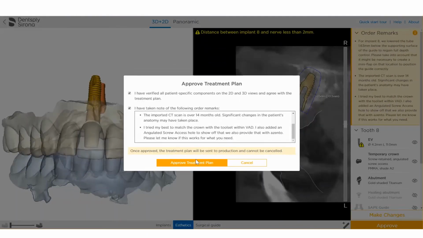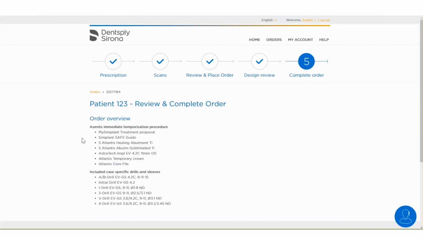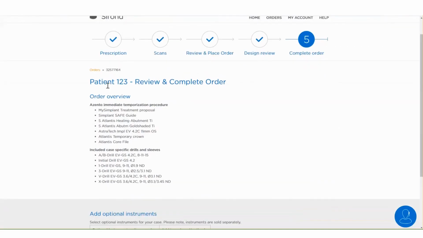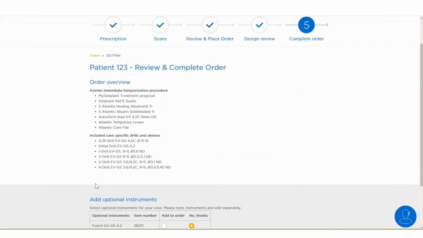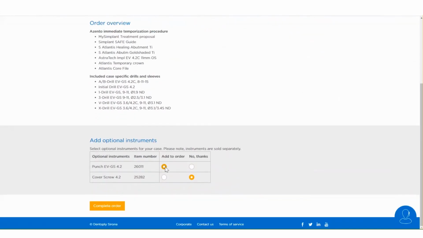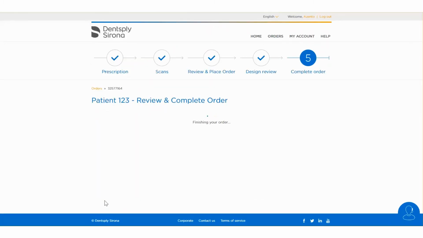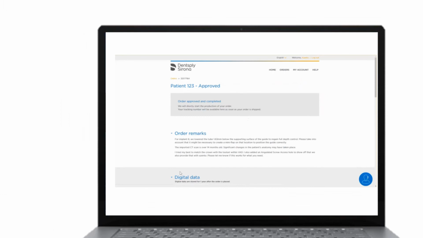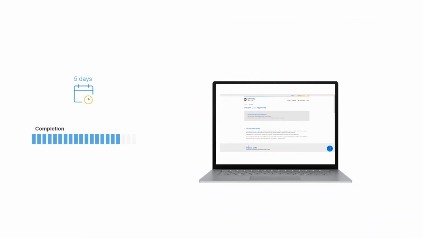After the treatment plan is approved, the final step is to review and complete the order. Make sure that the order information is correct and decide if you want to add any optional instruments to your order. Thereafter, click Complete Order. Your order will be shipped from Sirona within 5 business days, and you can see the treatment proposal whenever you want and track the order during shipment.